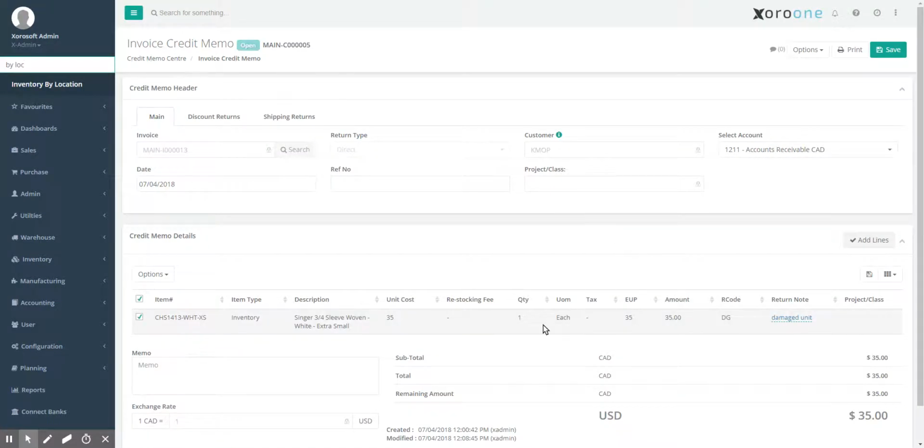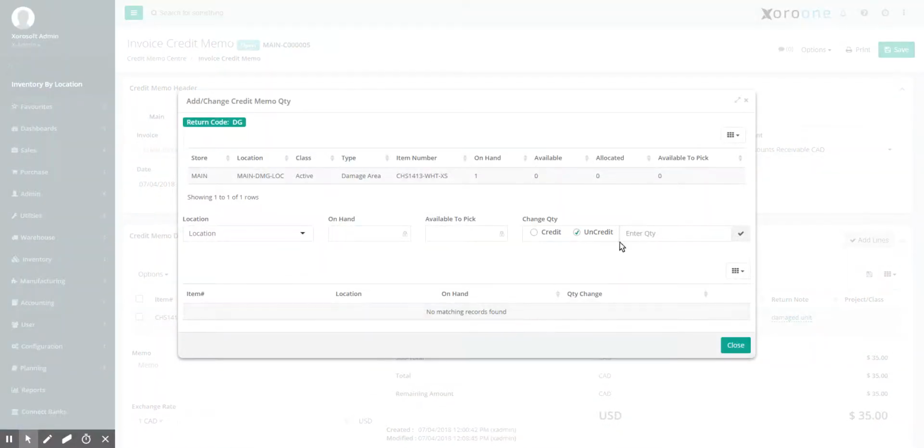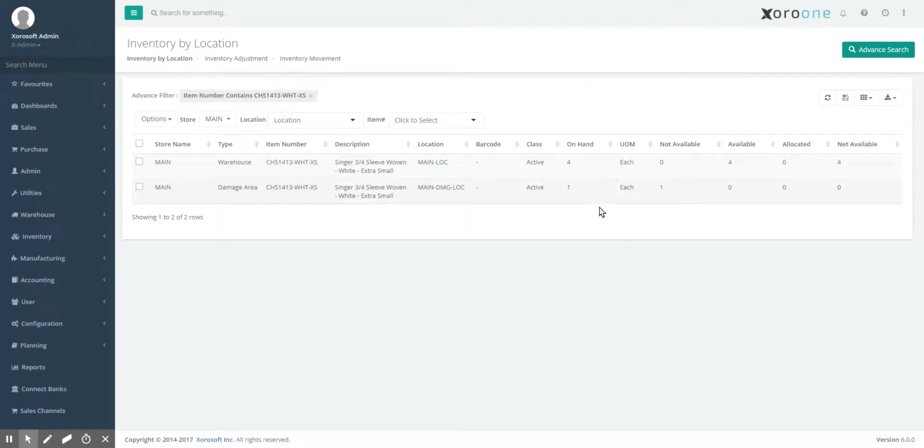If I try to remove it, if I click on one here and do what I did with customer satisfaction, uncredit one, it's going to give me a message similar to this. So I need it to be available instead of not available. When you return a unit as damaged, it makes it not available. In other words, you can't ship it.